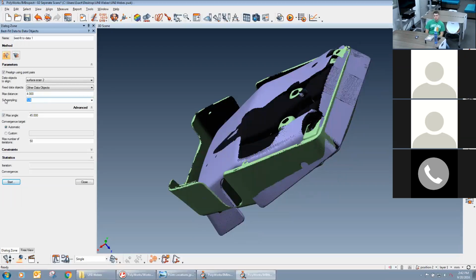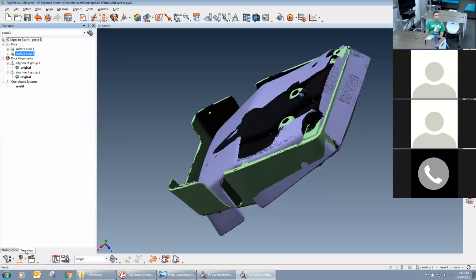The next, subsampling, is how many of the points are going to be used. So it's 1/4 of the overlapping points. So if it finds 100,000 overlapping points, it's going to use 1/4 of that. So 25,000 points will be what it uses in its best fit algorithm.